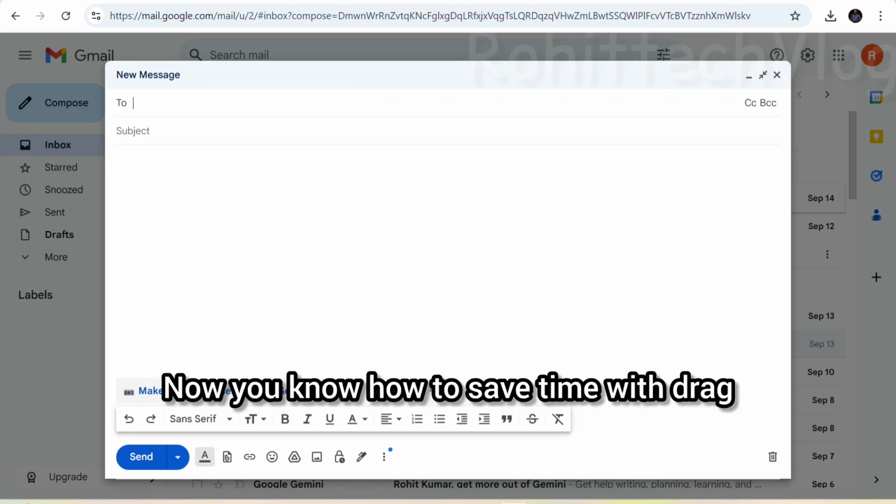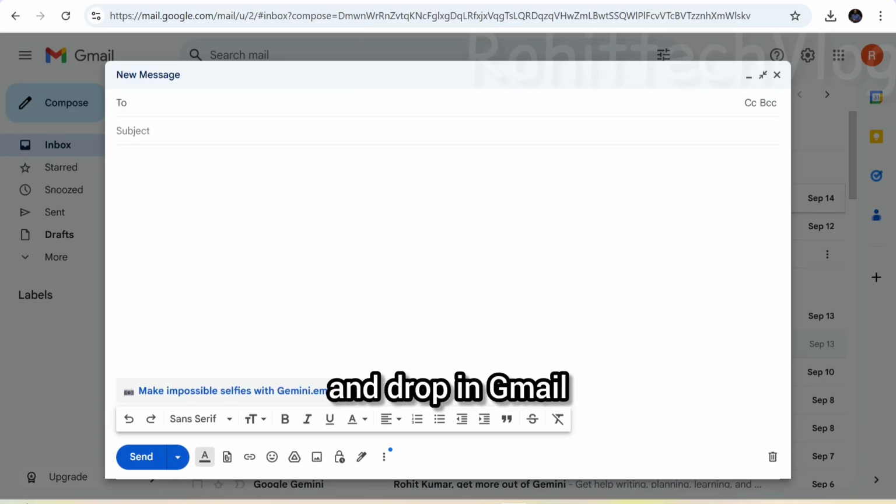Now you know how to save time with drag and drop in Gmail.